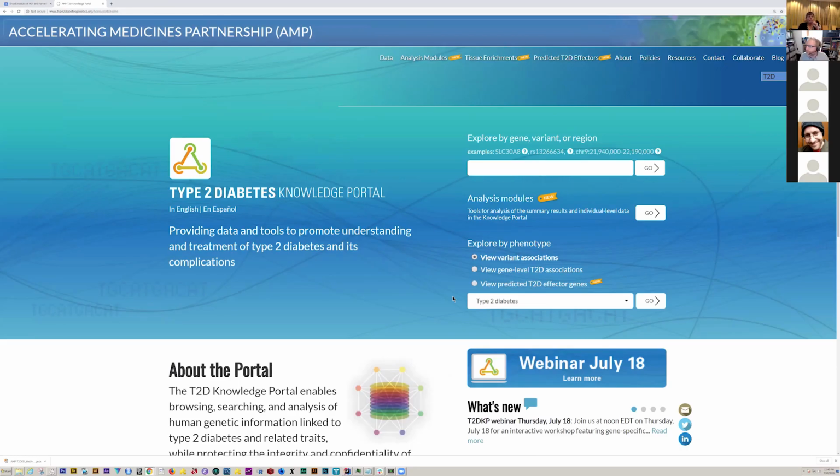Hello, everybody. I'm going to now give a quick demonstration of one of the newer pieces of functionality that we've integrated into the portal, and this is the tissue enrichment screen, also known as the tissue focus table.